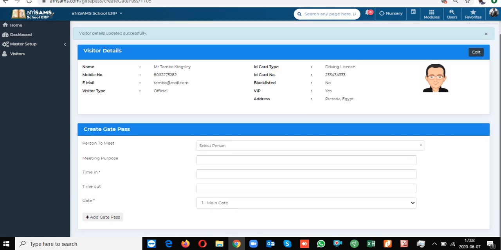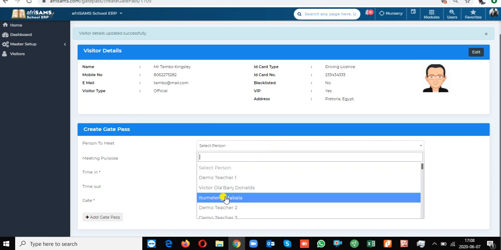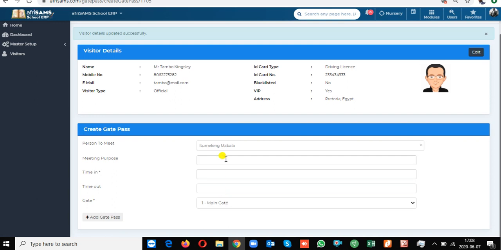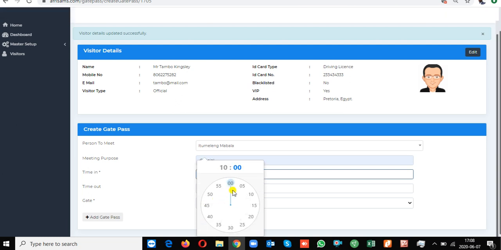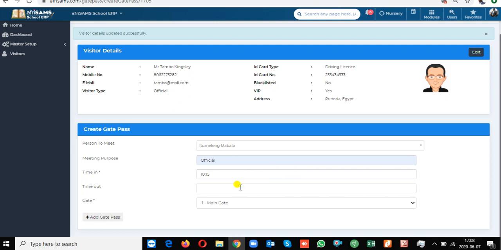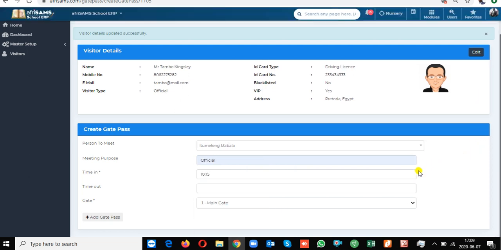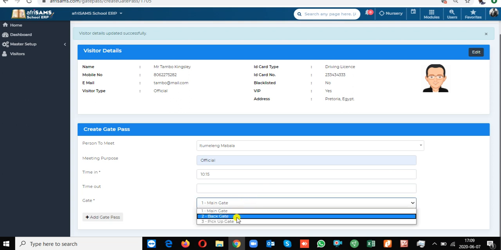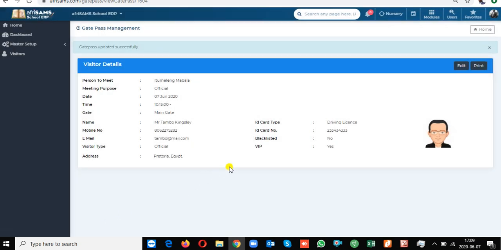So now, who is the person to meet? Let's say he's coming to meet Miss Itumeleng, and the purpose of meeting is official. The time in, let's say he entered at 10:15, and he will tell you how long he's going to stay. In most cases you might leave that until he's going. Then which gate is he going to pass? Let's say main gate. Then you add the gate pass.